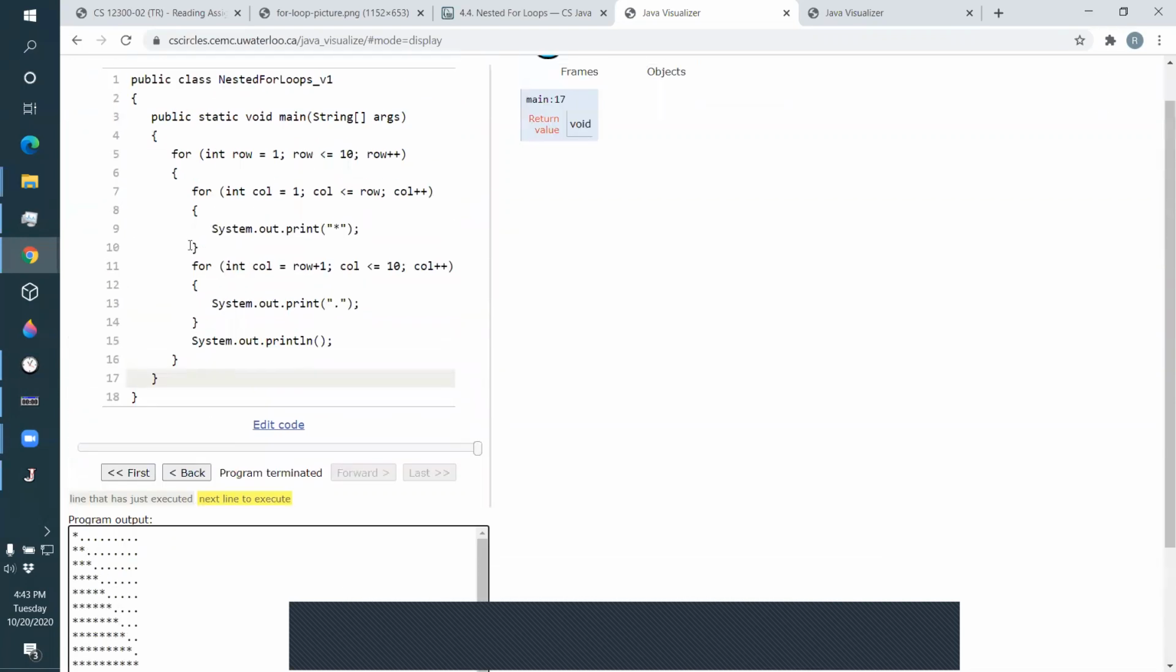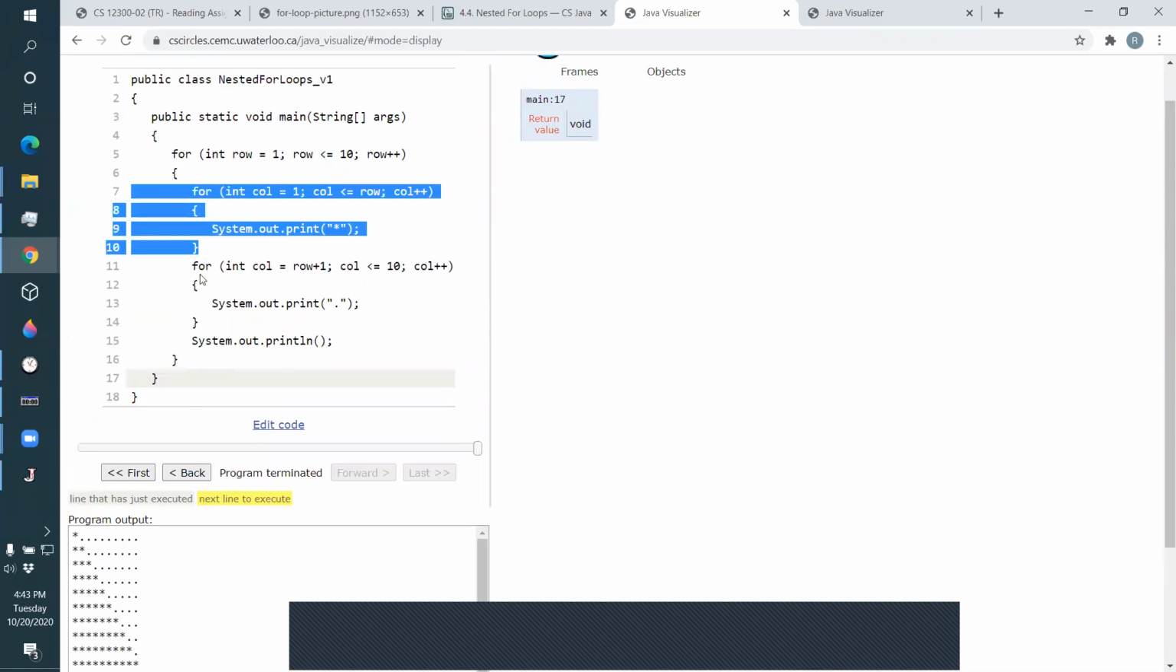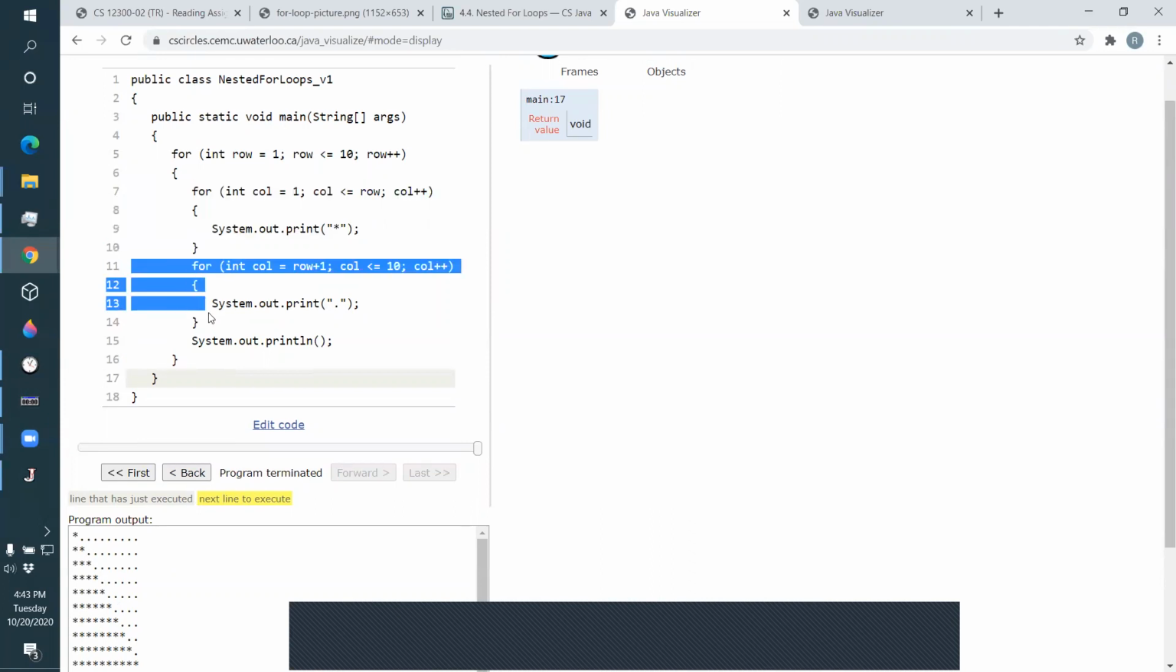So see, I needed 2 pieces. A for loop to do the first half of the row and a for loop to do the second half of the row. I started from 1 up to row. That took me up to the middle of the line. Then I went from row +1, one step over, up to the end.